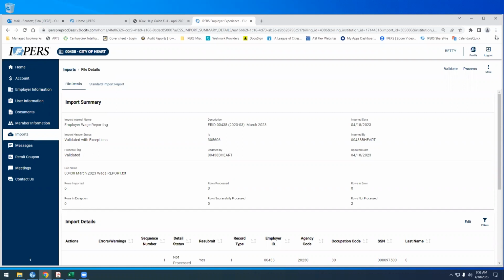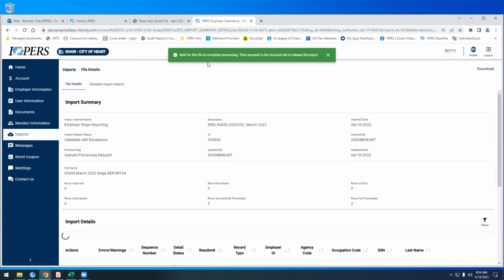So now I don't have any errors, so I can go over here on the right-hand side of the screen and hit process. You don't have to exit out of the file. You don't have to do anything. If everything says validated with exceptions, as long as there are no errors, we can click on process. It tells us to wait for the file to complete processing, then proceed to the account tab to release the report.